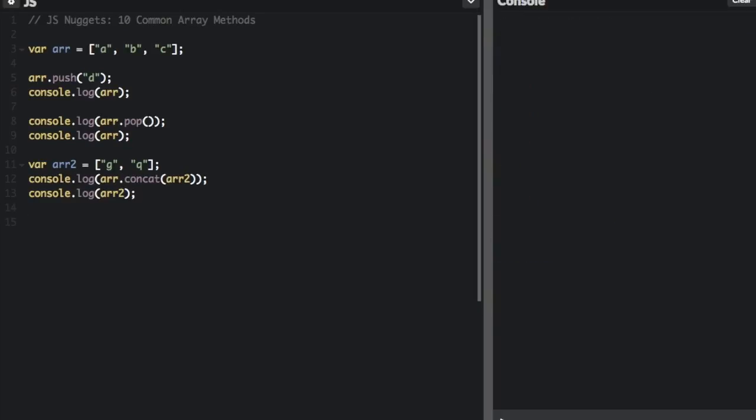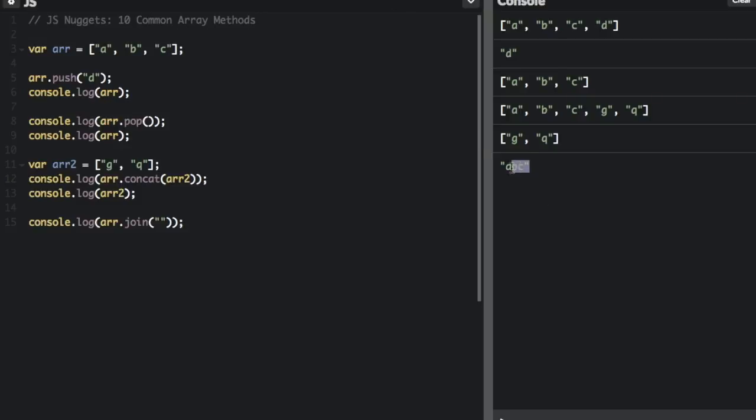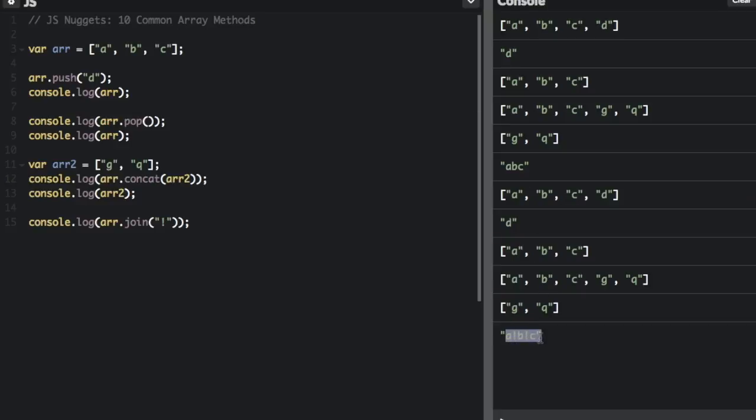The next one I'm going to go over is join. This joins all the elements in an array to create a string and also does not modify the original array. So if we run that, you can see at the end we just have the string ABC. I joined this with just an empty string, but I can also put something in here, like an exclamation point. I can run that, and you can see now there's an exclamation point between each item in the array and that string. And the original array stays the same.